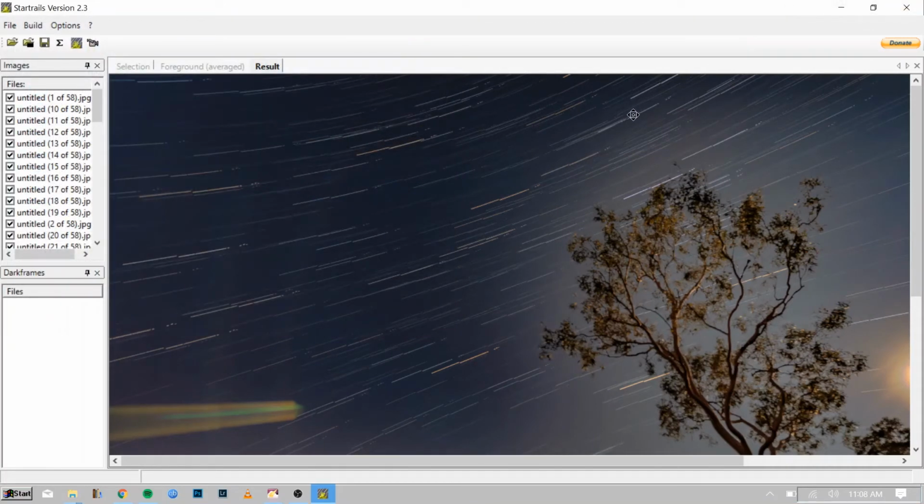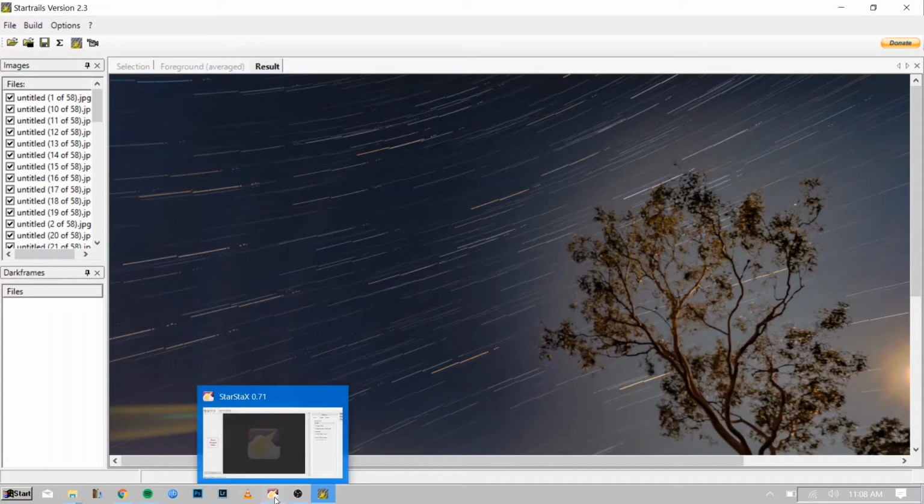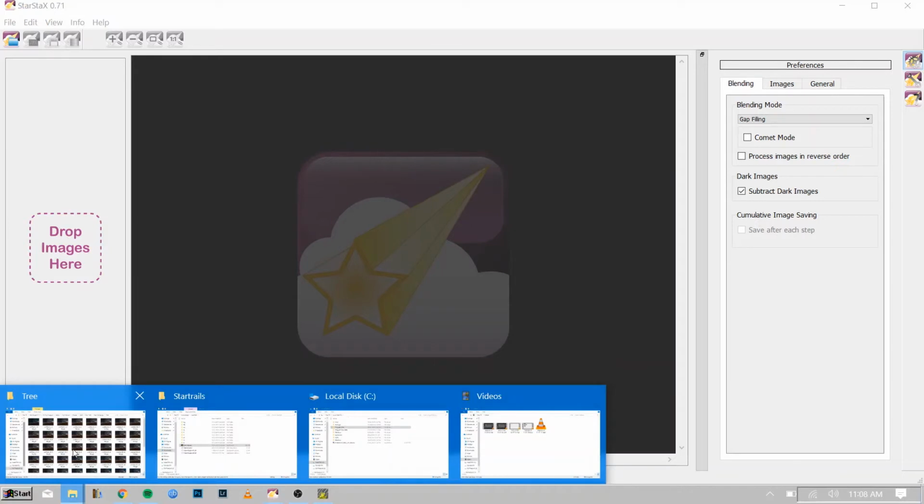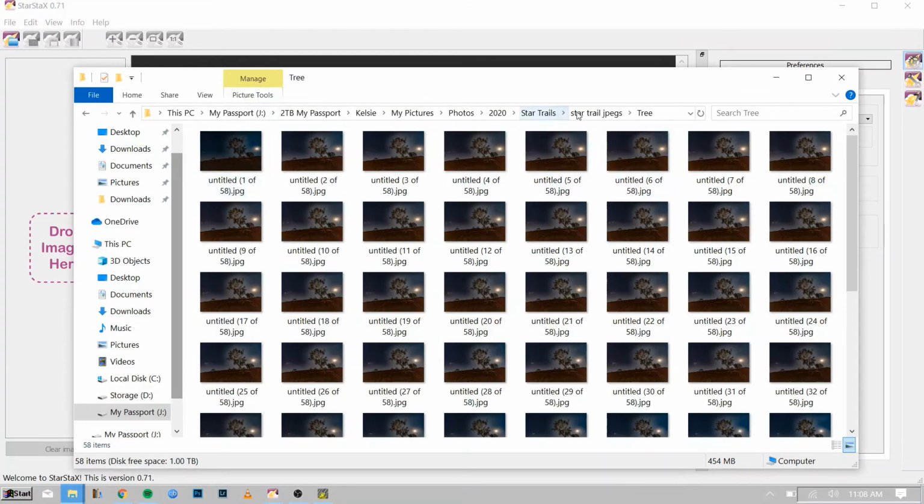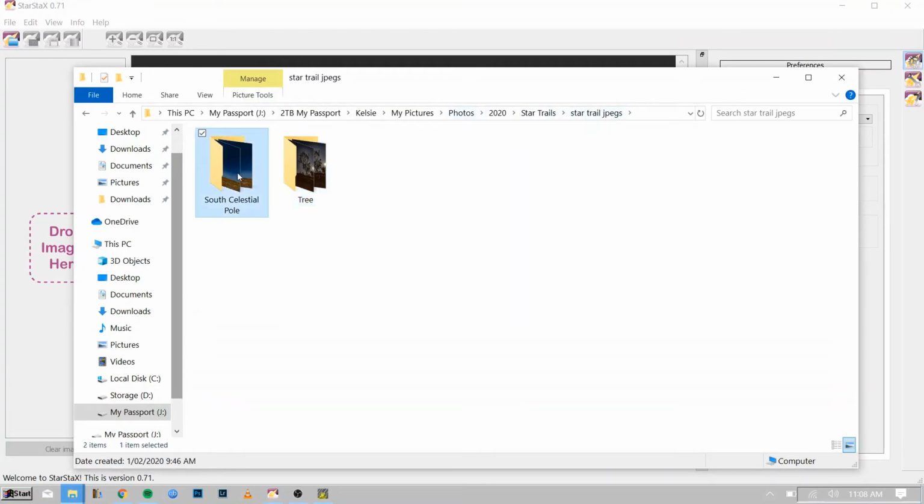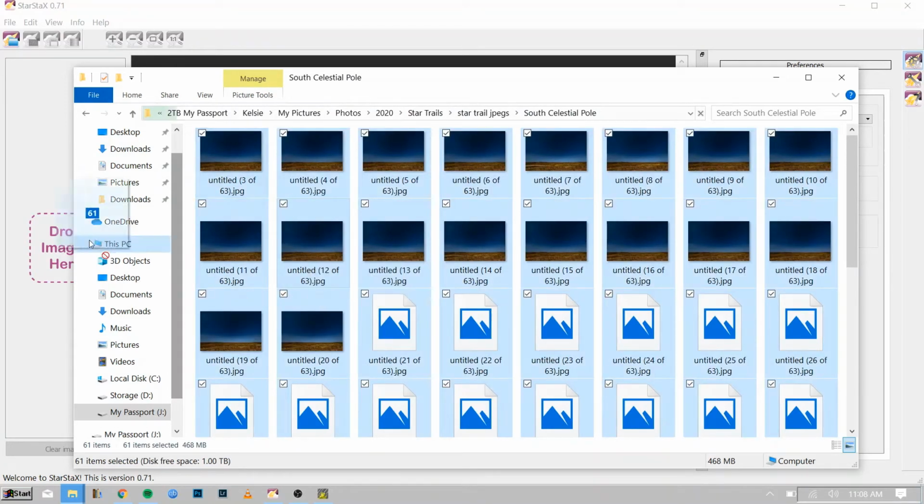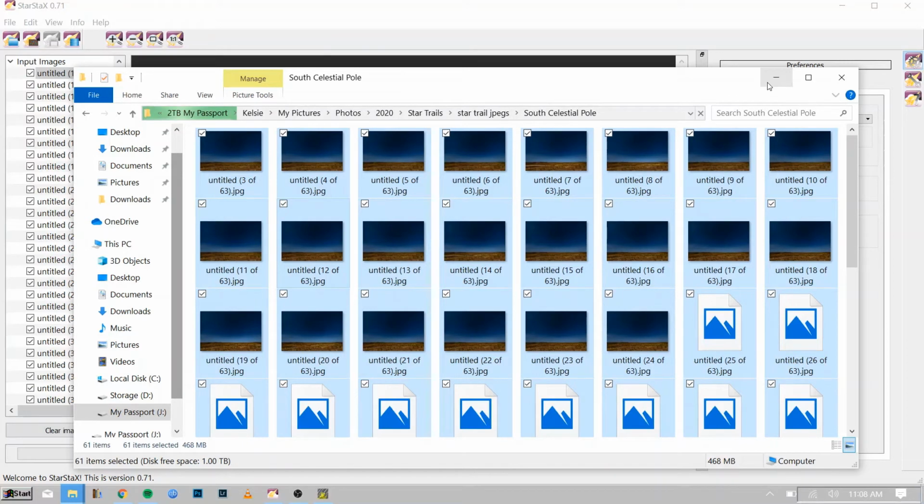The next program that we can use is a program called StarStax. It is very similar to the StarTrails program. We do the same thing. We want to drag our set of photos in. In this case here, I've got a second set, so I'm going to drag those in.